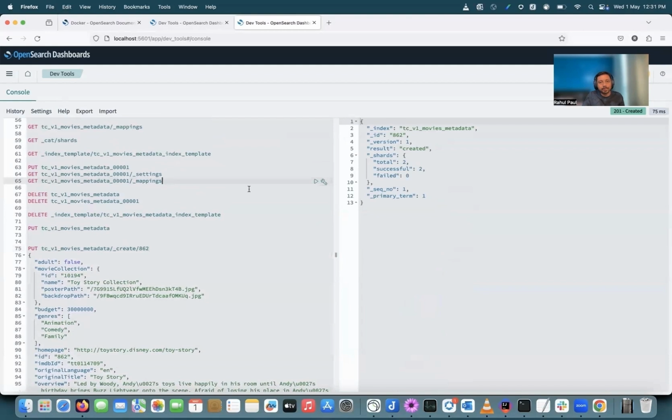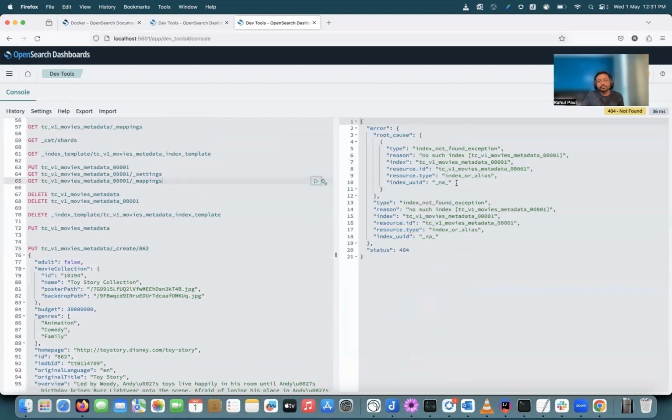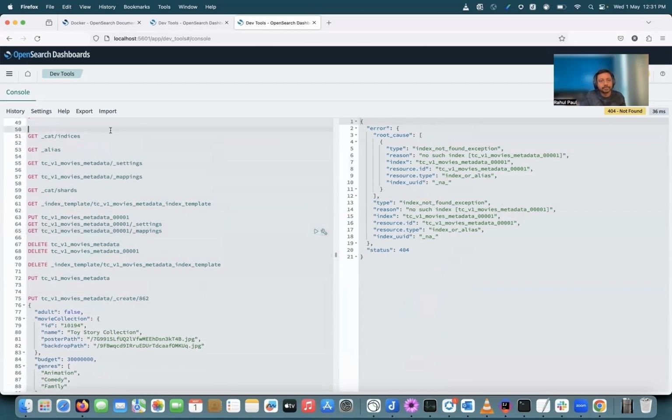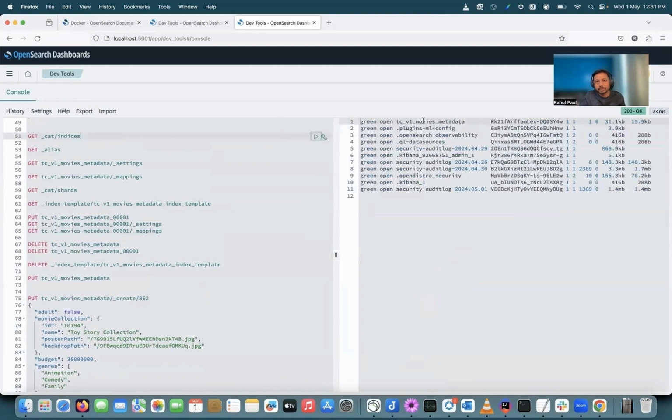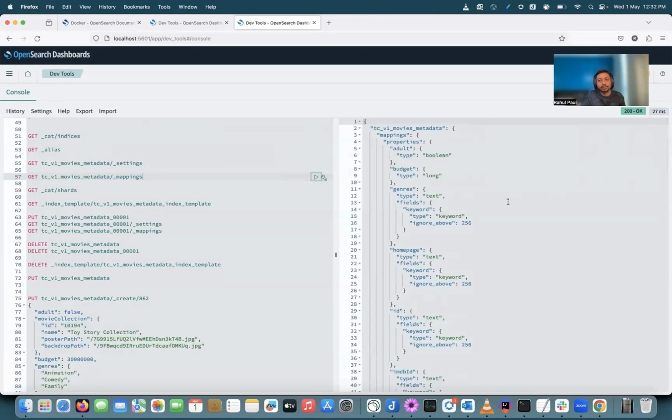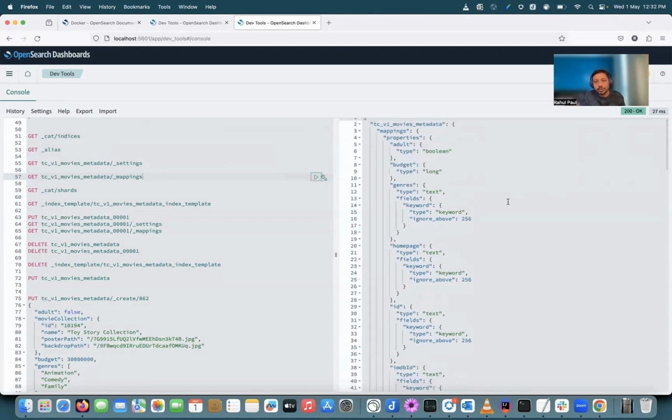Now if I try to get the mapping, okay, let's see what happened. So TCV1 movies index metadata is there. So why did we not get the mapping? Okay, mapping is there. Not sure what happened.